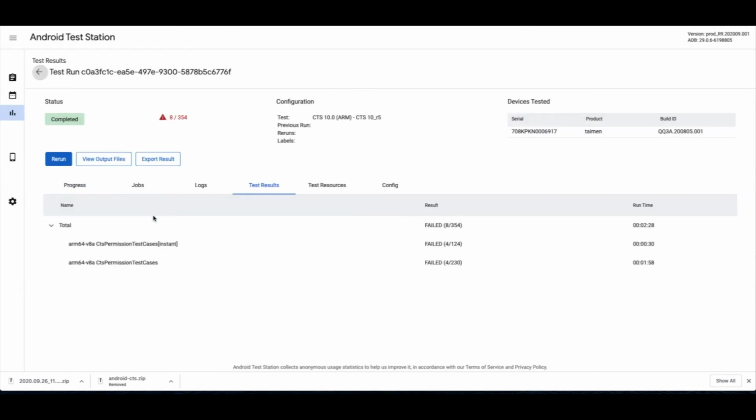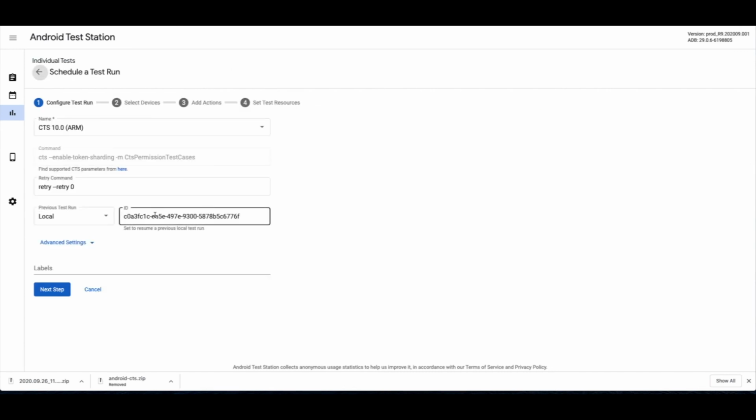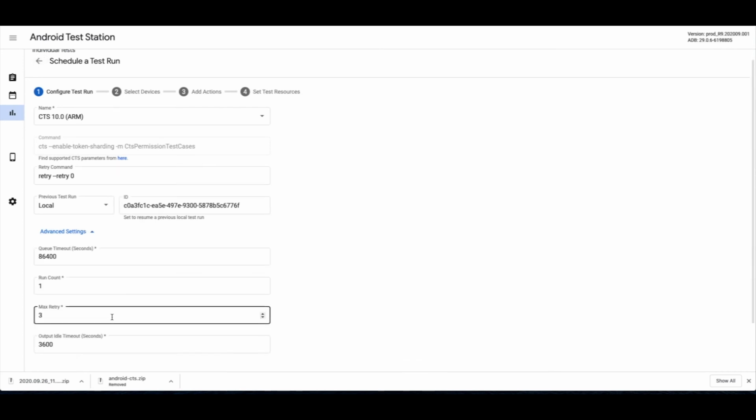To schedule a rerun, click on the Rerun button. This will lead you to the same step-by-step UI you used to schedule the first run. The only difference is the previous test run field is pre-populated with the ID of the first test run. If you want to add additional retry options, such as --module or --exclude filter, you can customize the retry command. You can always adjust your max retry count at this point.